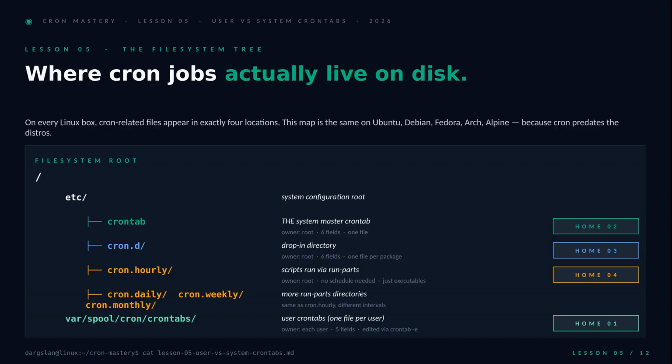Every Linux distro, Ubuntu, Debian, Fedora, Arch, Alpine, puts cron files in the same places because cron is older than the distros themselves. Home 1 lives under /var/spool/cron/crontabs, 1 file per user, edited with crontab -e. Homes 2, 3, and 4 all sit under /etc: the master crontab file, the cron.d drop-in directory, and the run-parts folders, hourly, daily, weekly, monthly, where you just drop an executable and walk away.